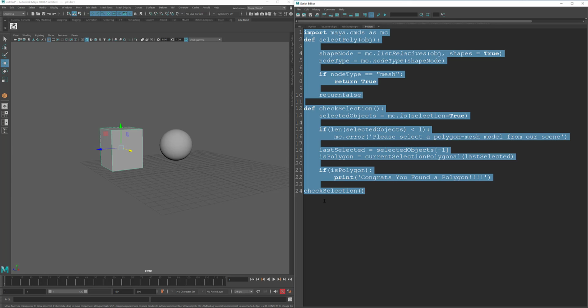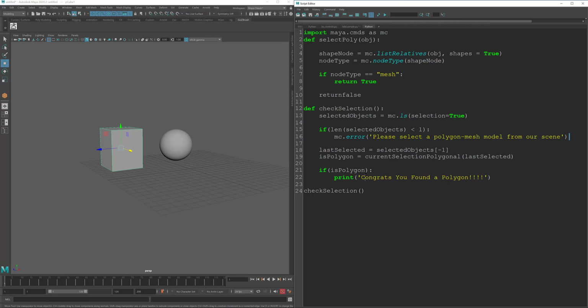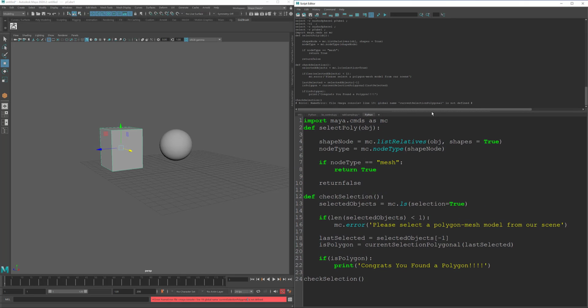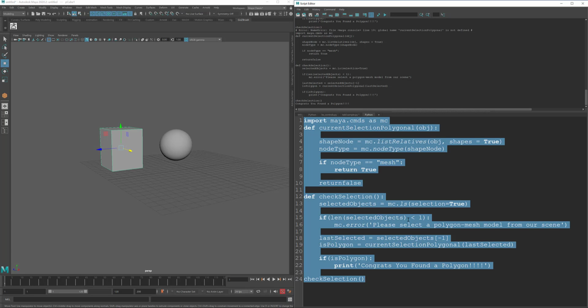I'm going to hit Control A, Control C, because if I get an error or whatever, it's because this isn't saved, it's going to kick it out. So I notice I have this selected. I'm going to hit Control Enter, and I have an error. Let's bring this down to see where my error is. It says, current selection poly is not defined. The reason for that is this name should be this, current selection polygonal. So let's do that one more time. Copy, Control Enter. There we go.